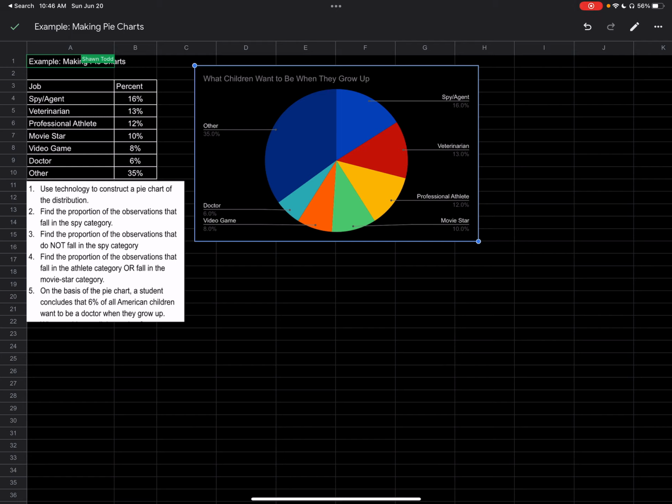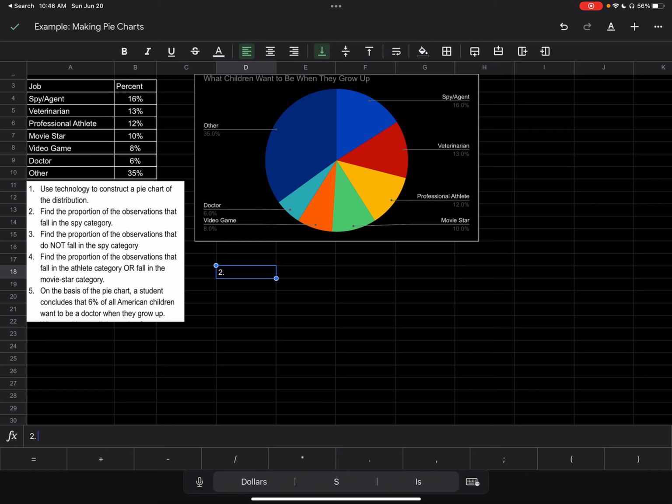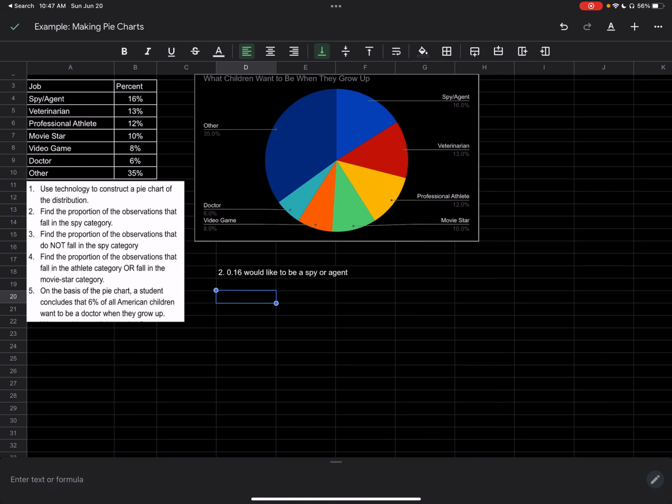Find the proportion of operations that fall in the SPY category. So our answer for number two, we can just type it right below the pie chart. In the SPY category, that's 16%, so that's 0.16 as a proportion. So we answered that pretty good. There we go. Let's skip a line there.